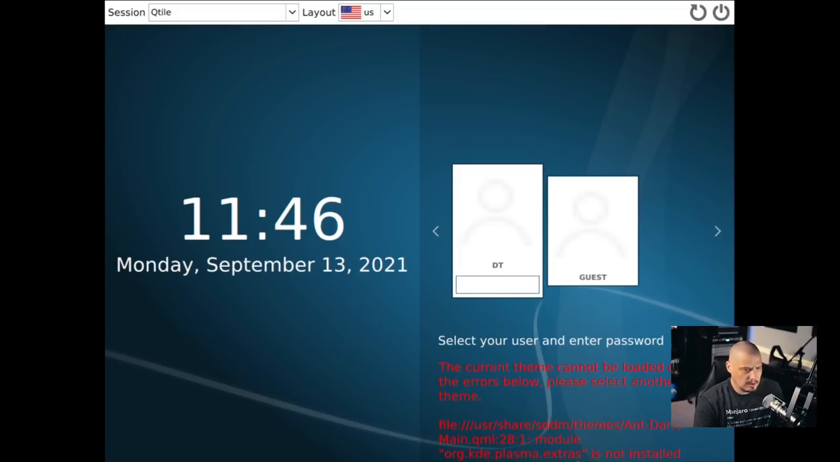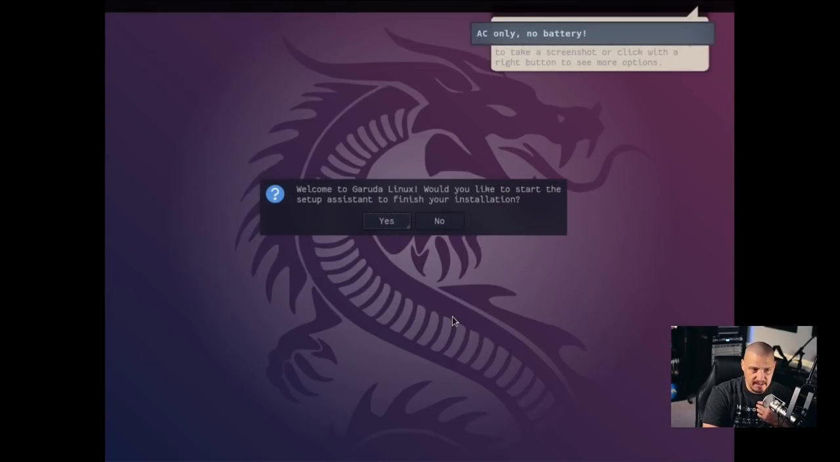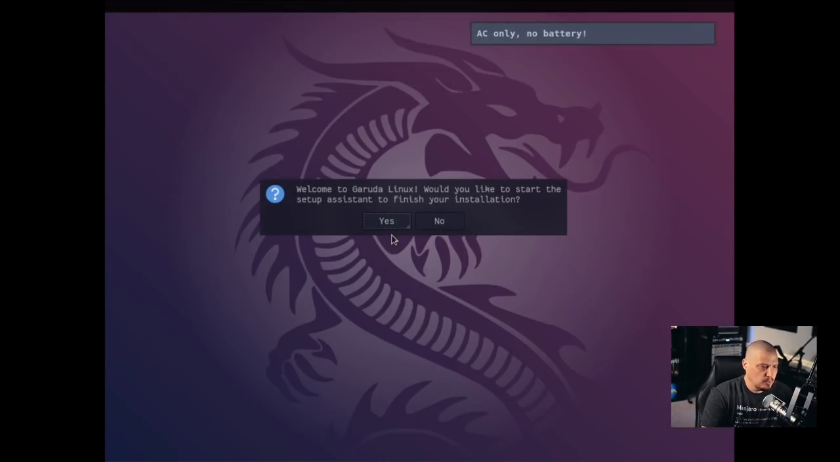All right, and our login manager. Well, we had the really beautiful login manager in the live environment. It looks like something was broken along the way, because apparently we lost the theme after installation, so it's not really themed correctly anymore. I wonder if an update would take care of that. And then, welcome to Garuda.